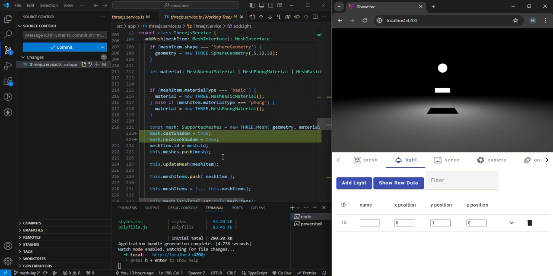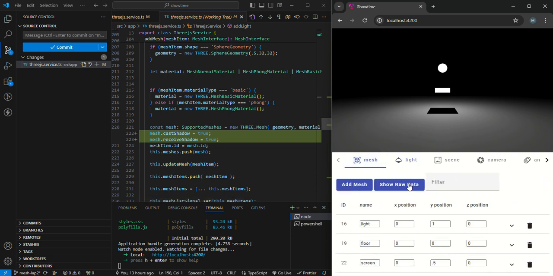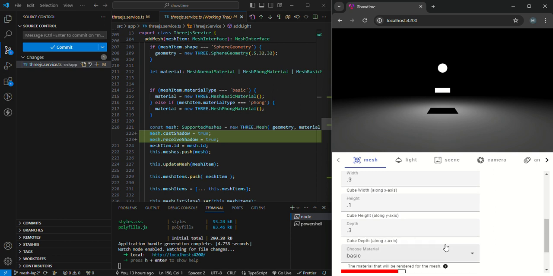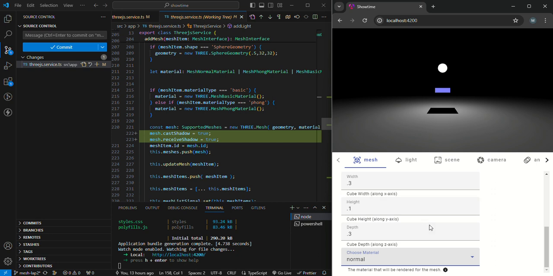What's wild about this, it really blows my mind, is that it doesn't matter, even if, let's say I take the screen mesh and I turn it into, let's see, just a normal one, it still casts the shadow. So everything respects shadow casting.